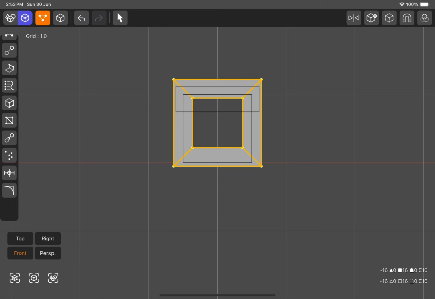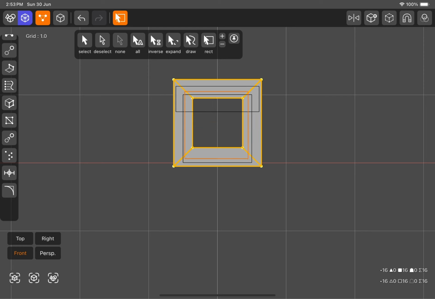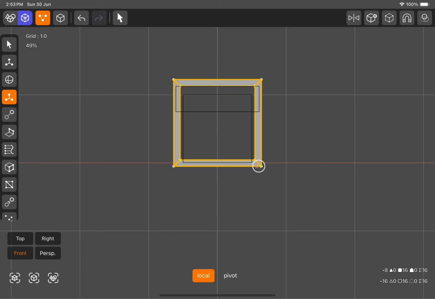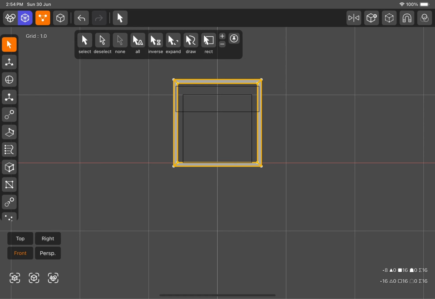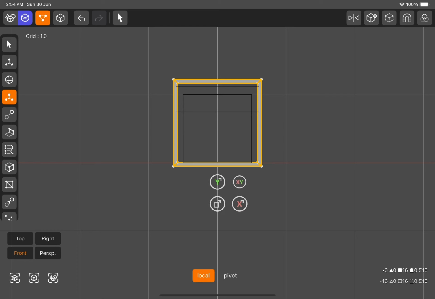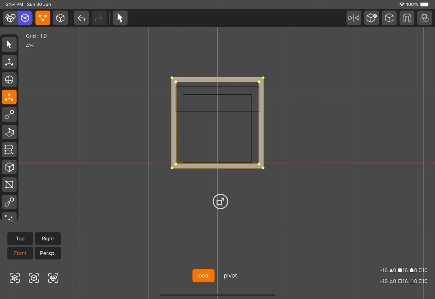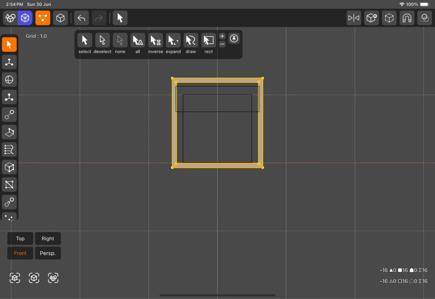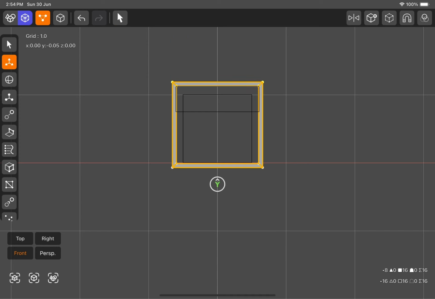In point edit mode, rect select the inner points and scale along the XY axis. Next, scale and reposition the frame. Return to polygon edit mode.